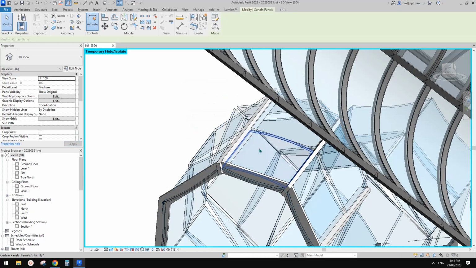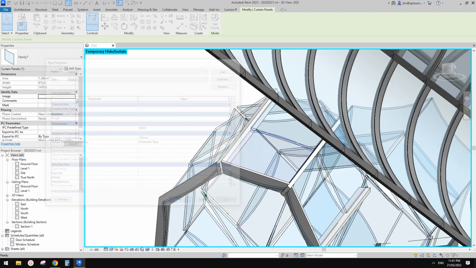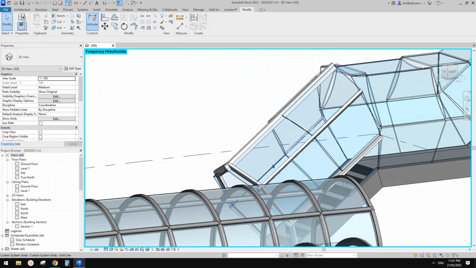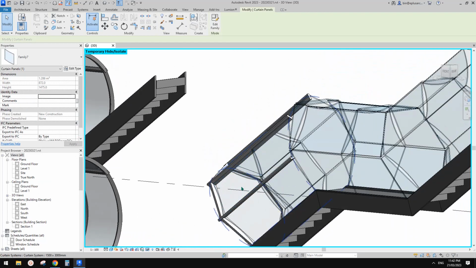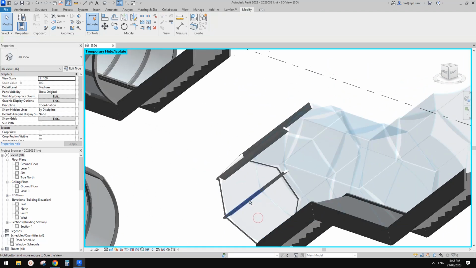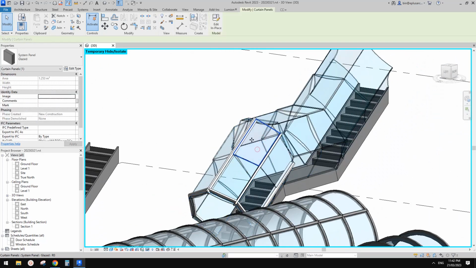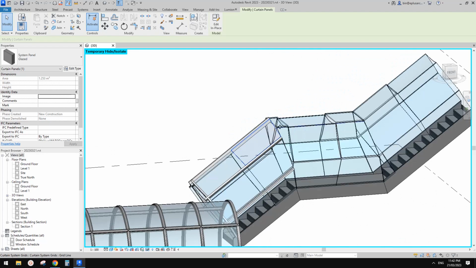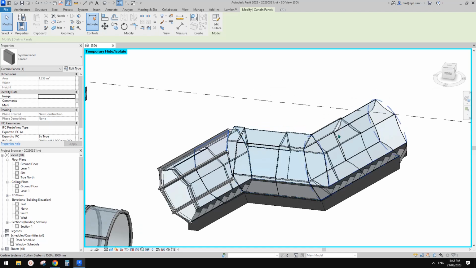So if I click on one of these edit type, we are able to control this. So for example, if I change this one to 128, you will see the curve change. Okay, but once again, because this one can only be used for rectangular shape panels, we will still have issues. We can only have flat panels here, and then you need to manually adjust this bit. So yeah, it can be quite tricky.